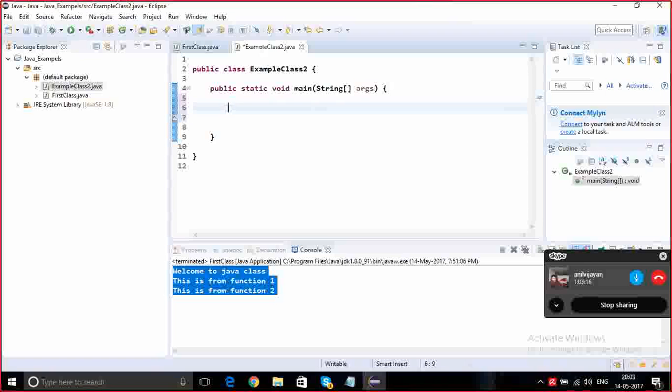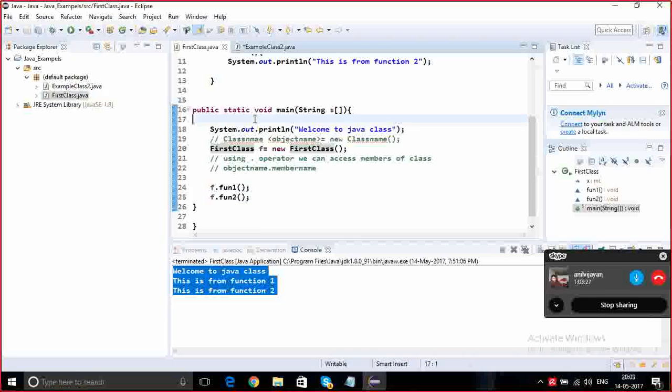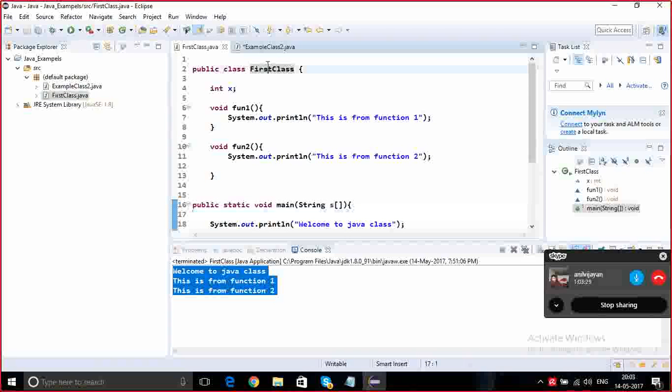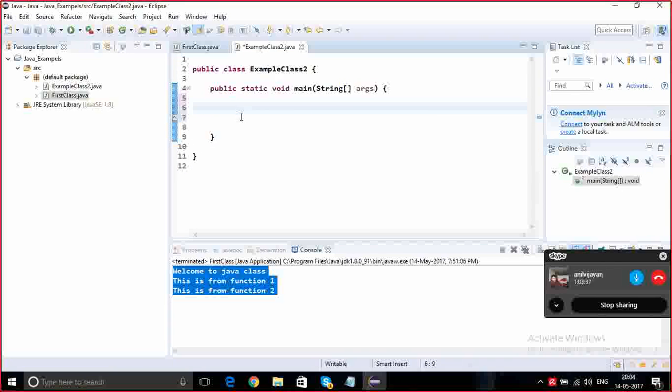Here, if I want to access function 1 and function 2, that means the methods which are available in another class. The first class has two methods, function 1 and function 2. If I want to access these two in another class, here also we should create an object. Without creating an object, we cannot access them. In Java, everything is like a class, so for the class you should create an object, and using the object you can access the members of that class.